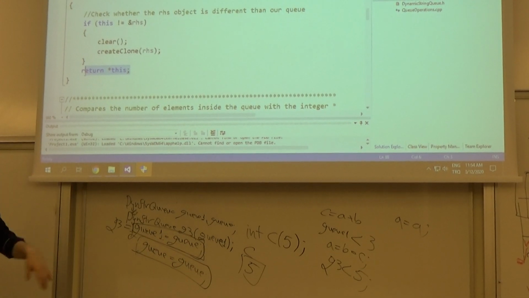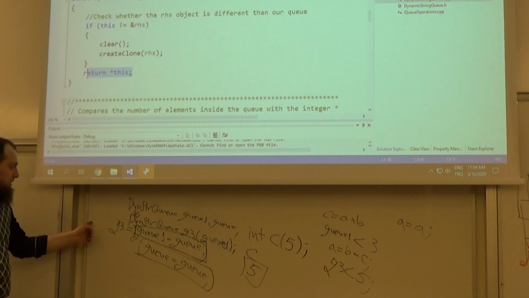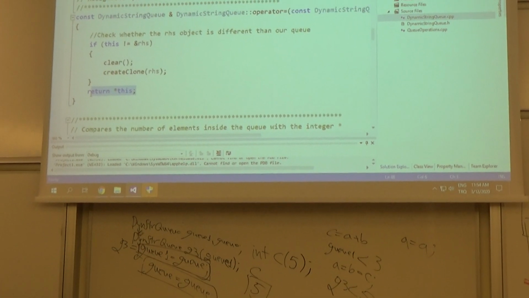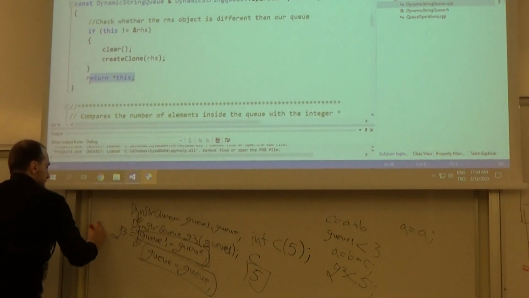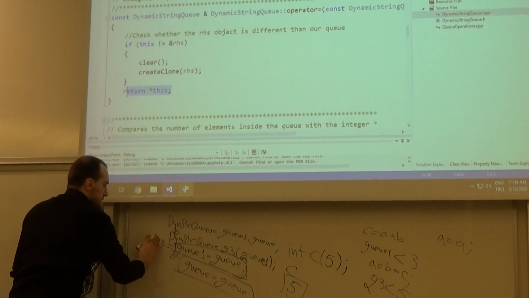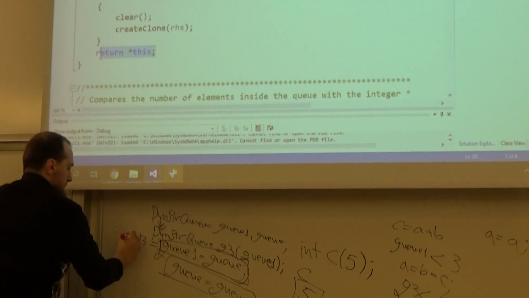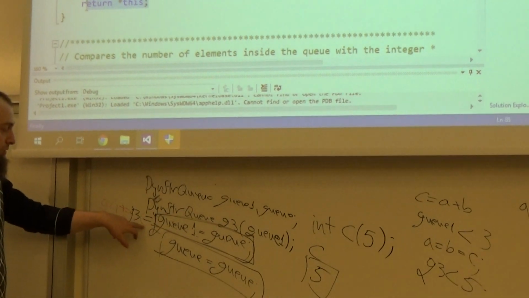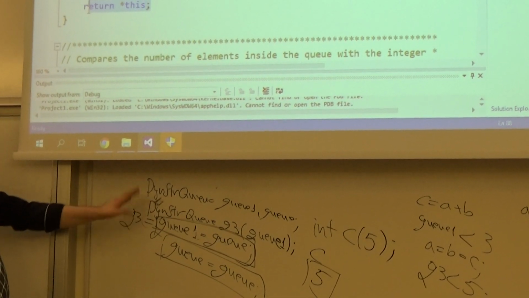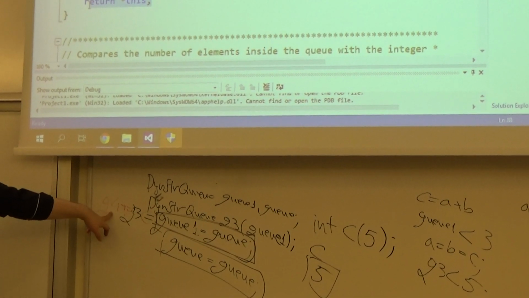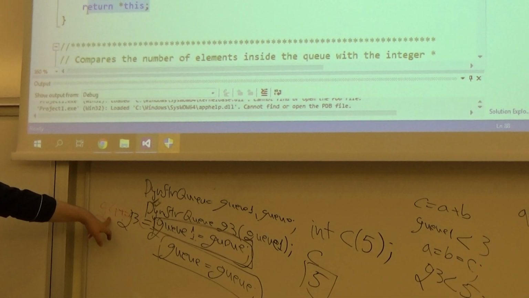What do I mean by cascading? Multiple equals, or maybe even other operators. As we're going to see, I can do something even like this: Q4 plus equal to Q3, etc. So this operator, equal, is going to return again Q3, which is going to add something, which is going to be used as a parameter over here, etc.